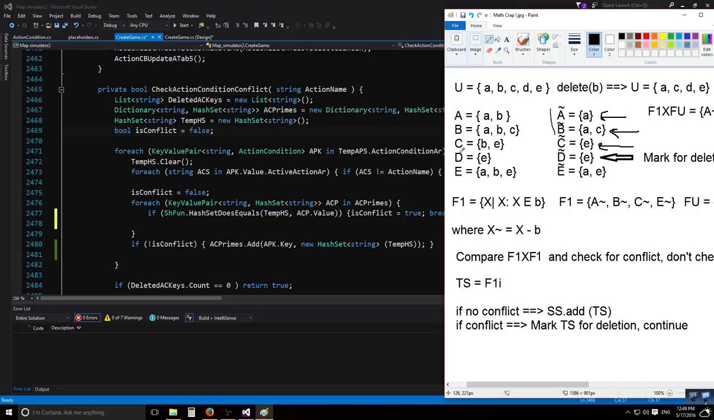Then BE, it becomes the E set, and it's called C. And it checks A and B, and there's no conflict, so it's added here. D, it has E, it doesn't have B, and it checks if there's a conflict. Yes, there's a conflict. Because there's a conflict, we are not adding any key.